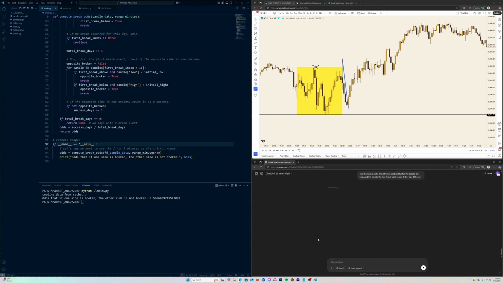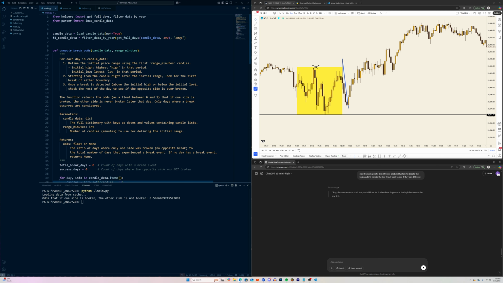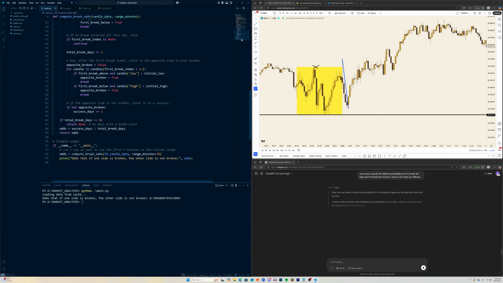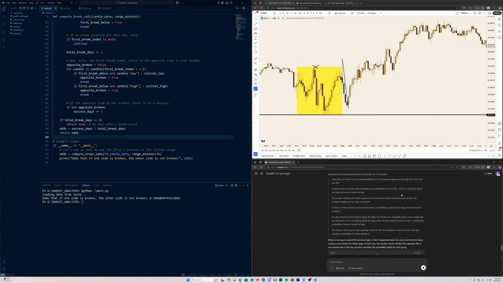Okay. And this is from 2008, right? And if you want to get a more bias to recent data, you could just come up here and say, well, I just want to see from 2020. Okay. I think stuff like this from 2008 is just fine. So the user wants to track probabilities if a breakout happens at the high first versus the low. Let's see. Always read its thoughts. If it understands what you're trying to say, the code is probably right.